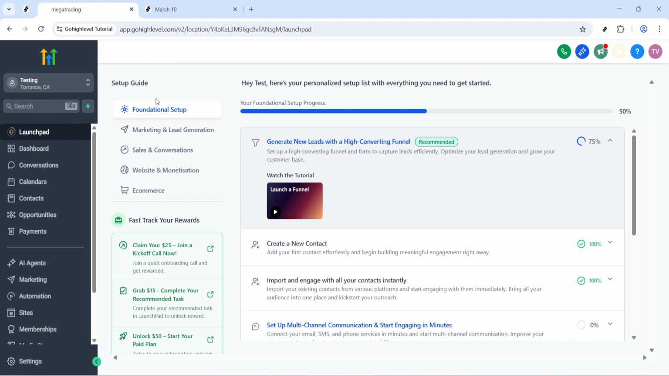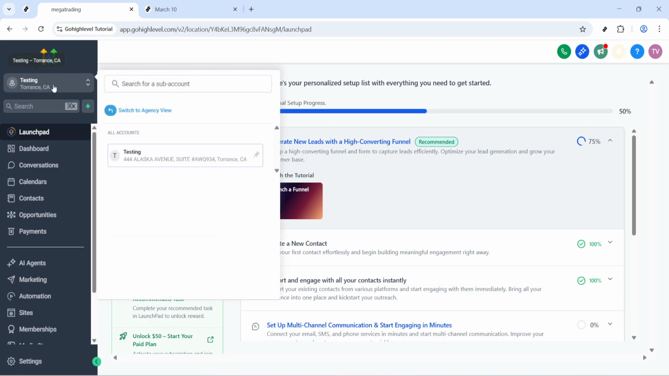Start inside your GoHighLevel dashboard and open your account menu. This is the profile or account area you typically find at the top of the app. We're doing this first simply to get to the correct view, so all the tools you need are visible.